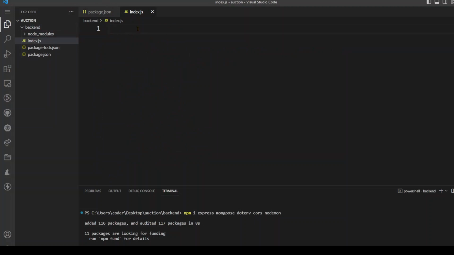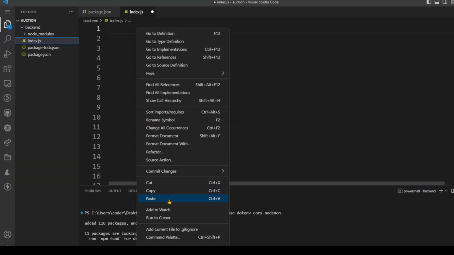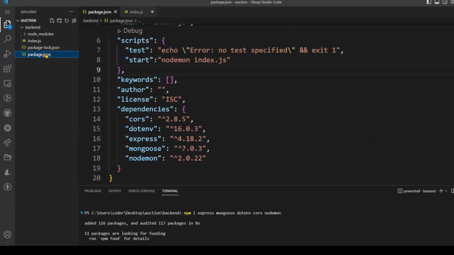So the code is ready. I will paste the code here. This is the code. I will explain. This is for .env. It's coming from this place. So index.